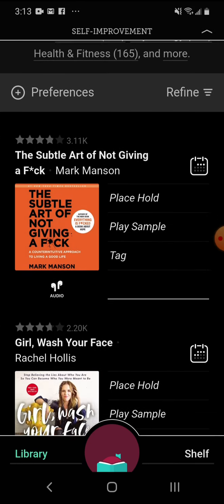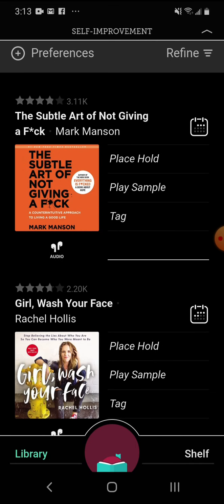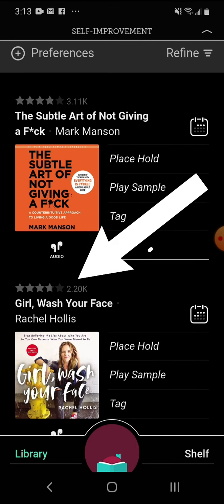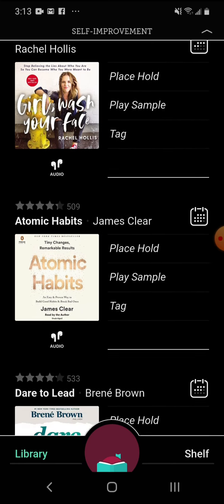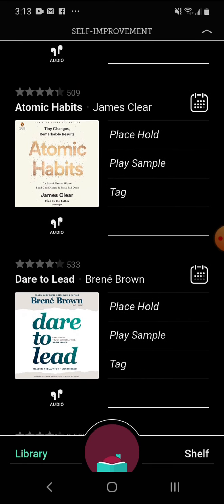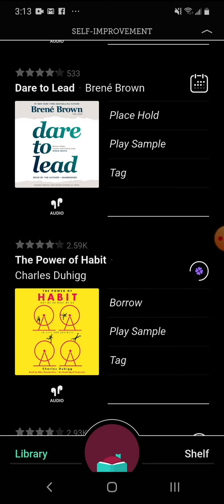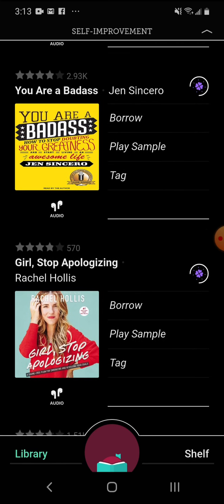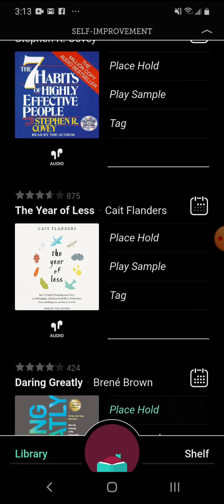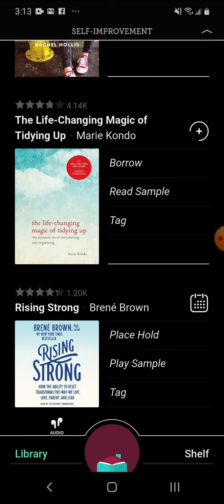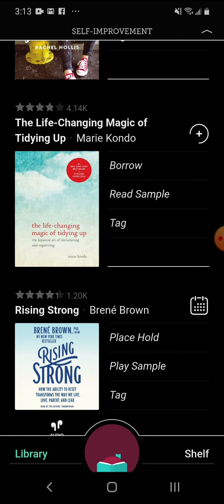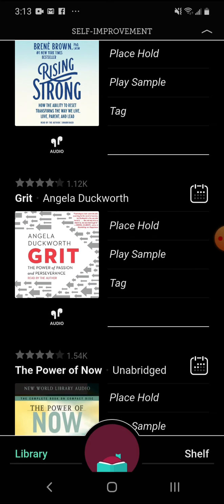Okay, you can see there are many stars. The full stars are 5 stars. So you can see which books are actually really good, the ones that have the most stars. It will show the numbers on the side, like how many people rated it. Okay, let's see what kind of book we would like. Tidy up. Okay, let's try this one.